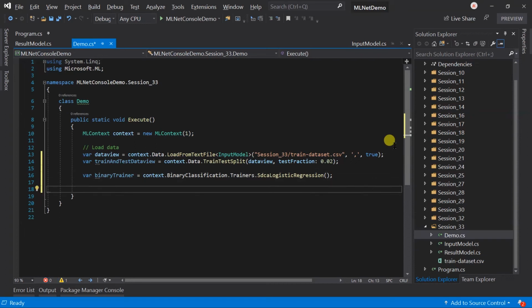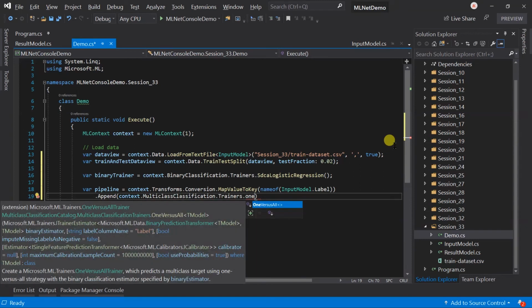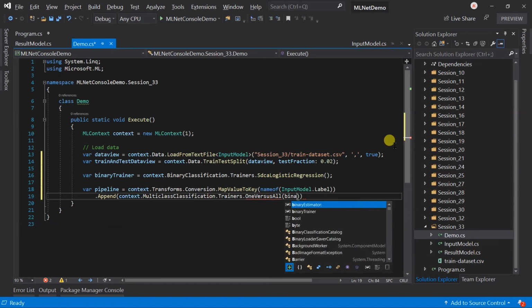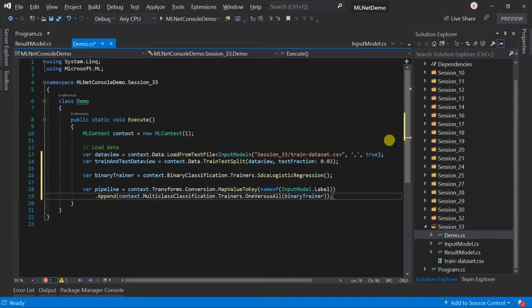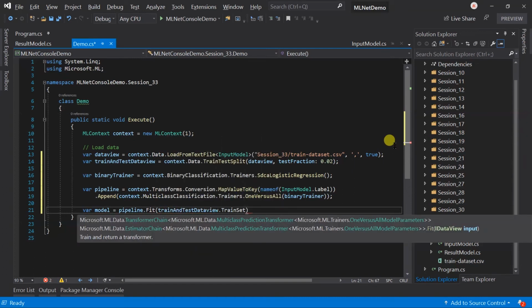Now I am going to create a pipeline for the OneVersusAll. Like the previous session, we need to convert the label into a key for further operation. Use the map value to key method and append the multi-class classifier for the OneVersusAll. It will take the binary estimator as a parameter. Here our pipeline is created. Let's create a model by fitting the training dataset into the pipeline.